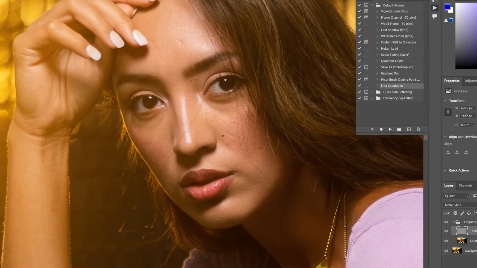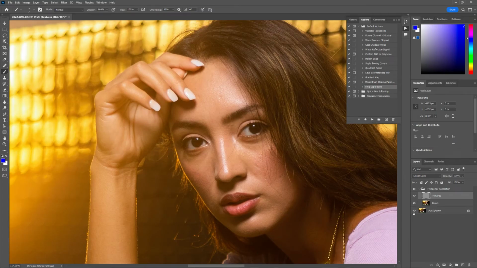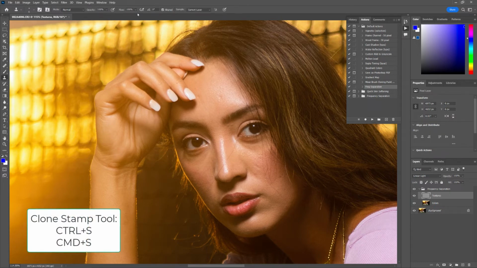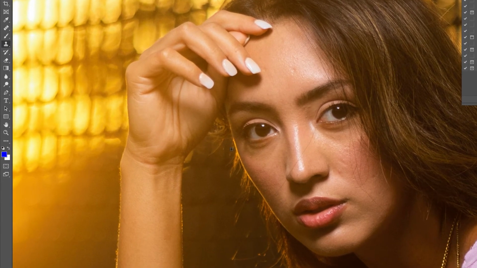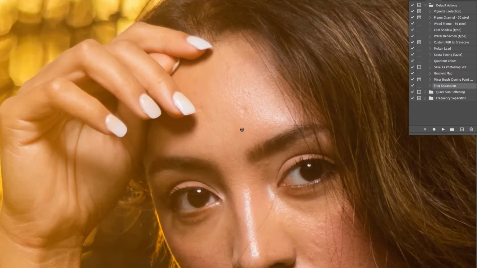Now let's go the cleanup route. So we're going to go into textures. We're going to pull out our clone stamp tool, opacity at 100%, flow at 100%. For the brush, I'm going to hold Alt, right click. You can change the size by going right and left. Up and down changes the hardness. So I'm going to use a soft brush here. And obviously I can change the size as I go. But then I'm going to start working on some of these blemishes.